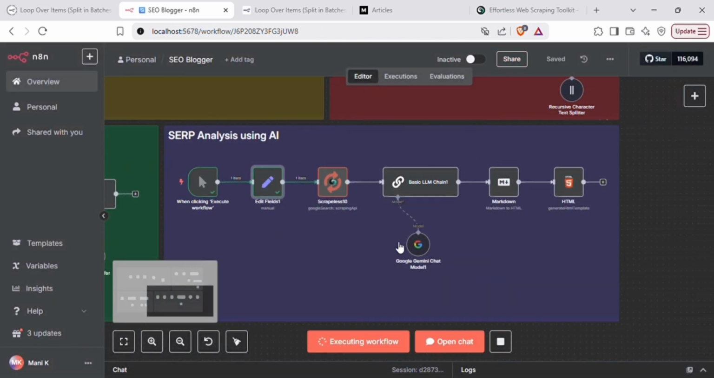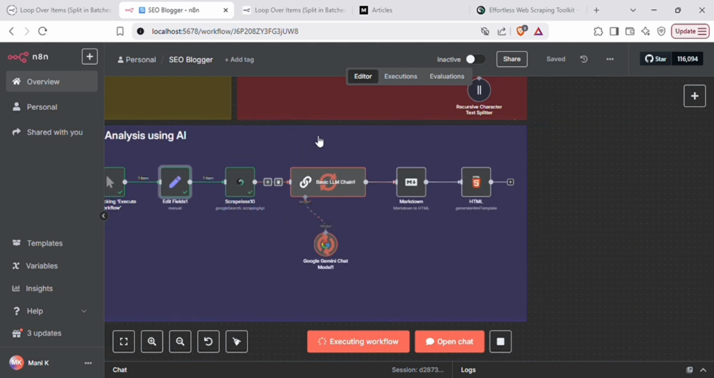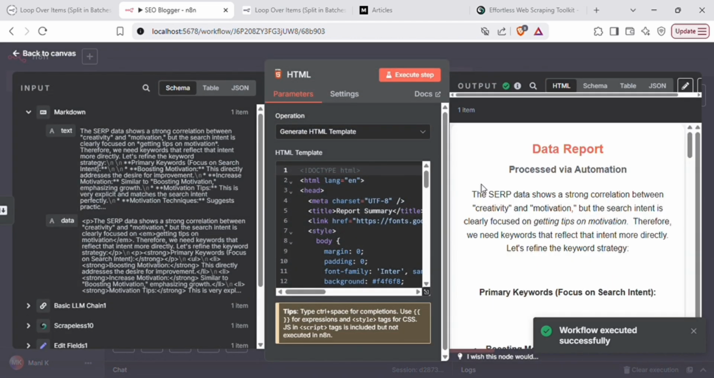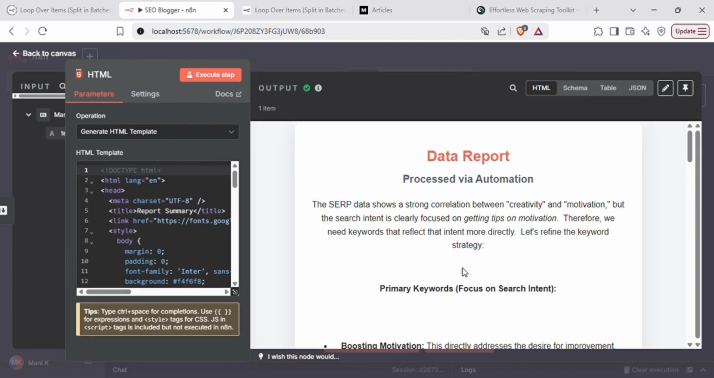The Scrapeless Google search node is getting the SERP data, and the LLM is analyzing and generating a report for us. We have used a Markdown node, because the LLM always outputs in Markdown, and we will convert it into HTML so us humans can understand it very well. Here our workflow has executed successfully. Now we can open the HTML node, and here is your data report.